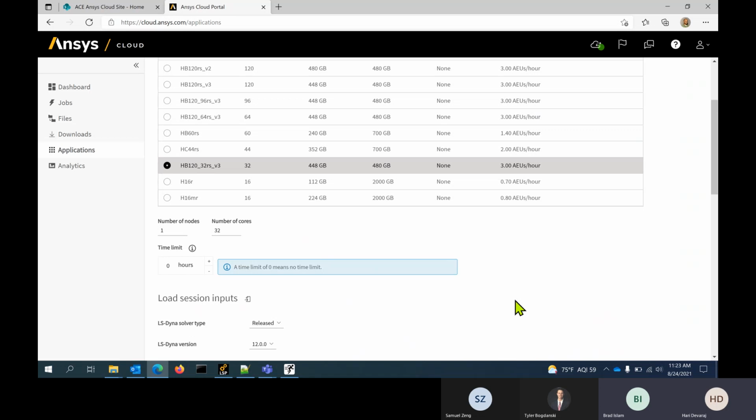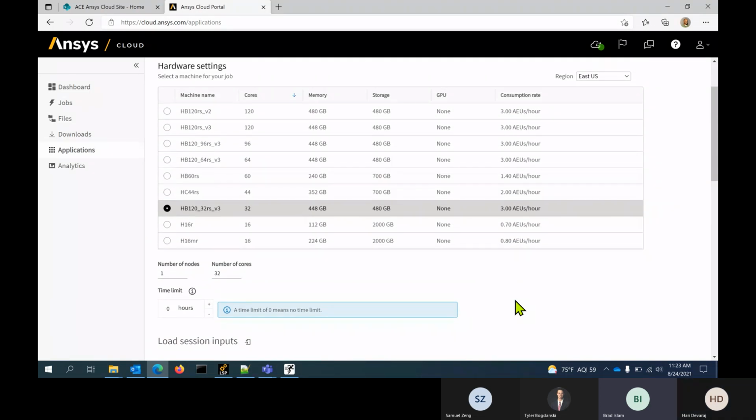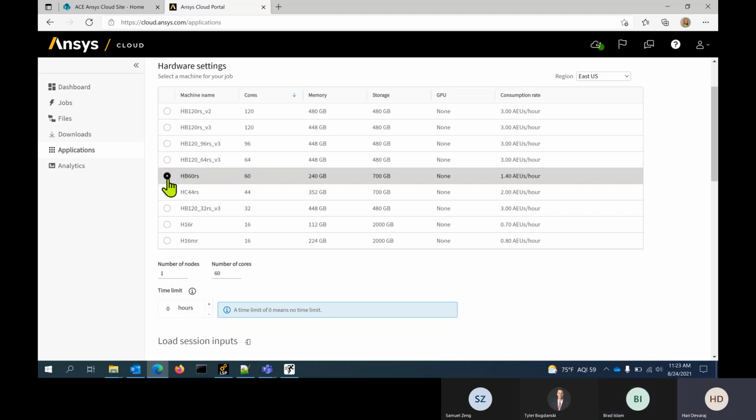So let's see. If I submit a job of 32 cores in the cloud, it's going to cost me $3 per hour. Am I correct? Correct, but you can use an HB60 machine that will only cost $1.40 per hour, and you can reduce the 60 to, let's say, 32.